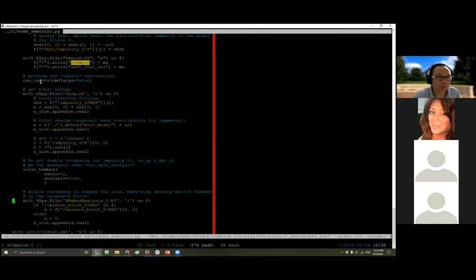Then we have this one driver script to perform the calculation. After that, the main result is stored in this GLog.h5 file. And for instance, here you can access this orbital occupation matrix in your correlated orbital. And here, because we have a single band, right?